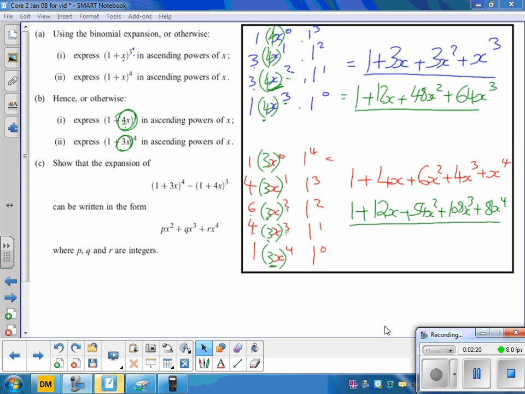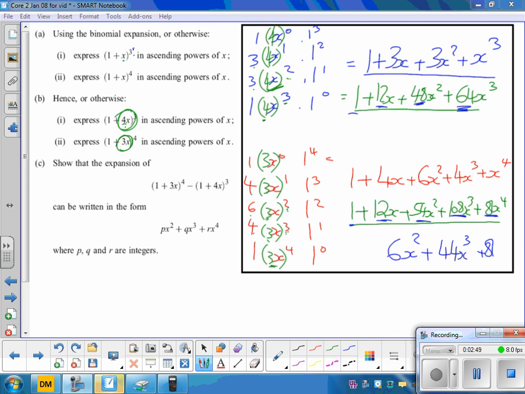Well, altogether there, we've got 8 marks now. And now the last bit just says, can you take them away? And so look here, I do 1, take away 1, cancels out. I'm doing 12, take away 12. That cancels out as well. Now I'm doing 54, take away 48. That's 6x squared. I'm doing 108, take away 64. That's 44x cubes. And I'm doing 81, well, there's nothing to take away, so I've just got 81x to the 4 on the end there.